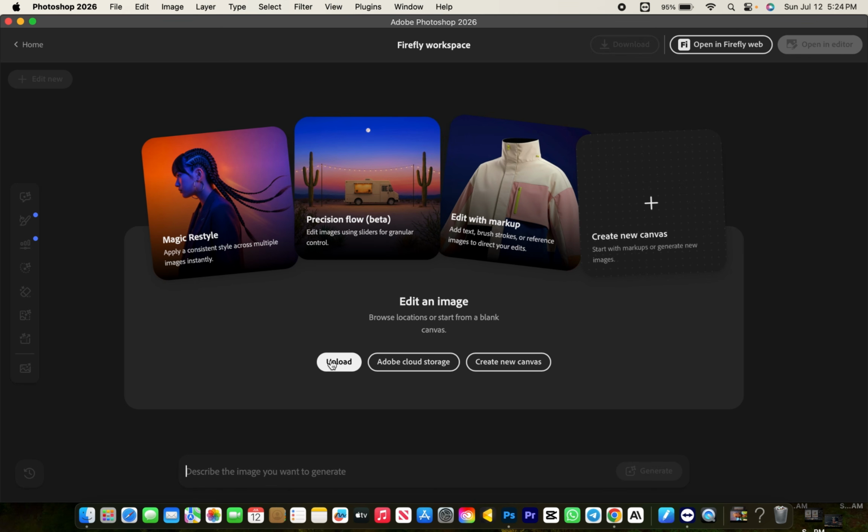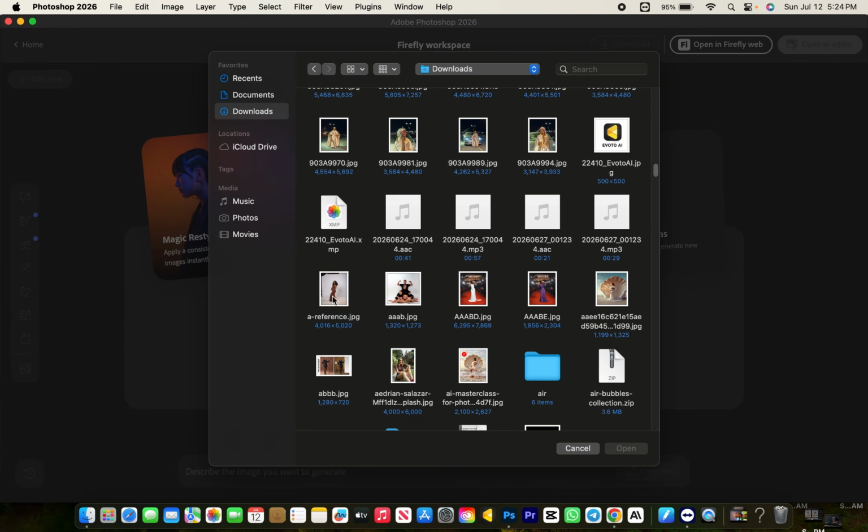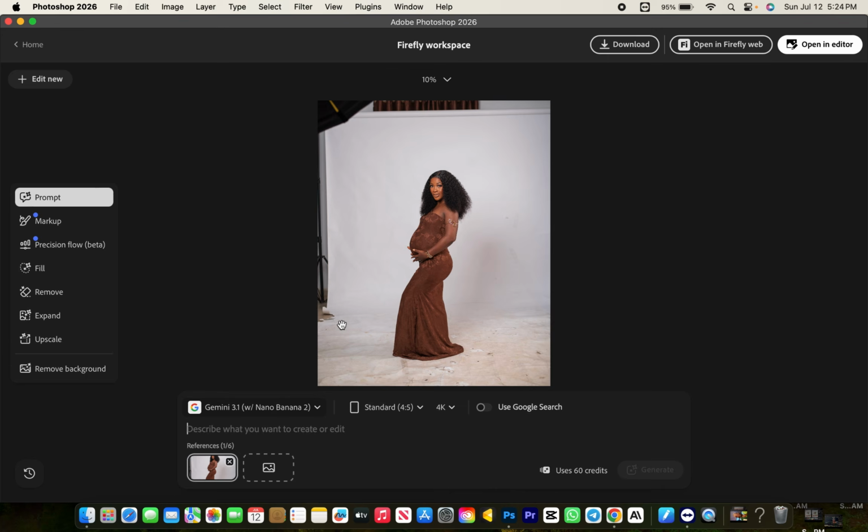The first thing I do right now is click on upload and pick my own actual image which I want to make use of. So here is my own raw image. I'm going to click on open, then wait for it to load up. The next thing I'll do is click on the second one over here. It actually allows us to input so many references of image.